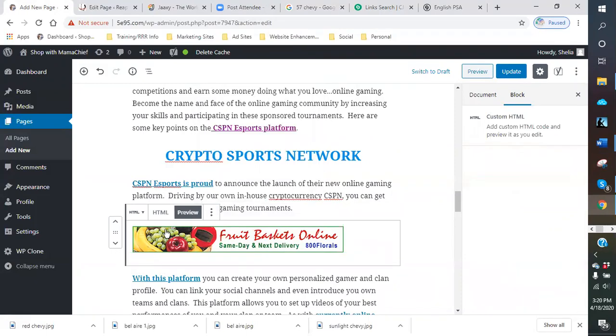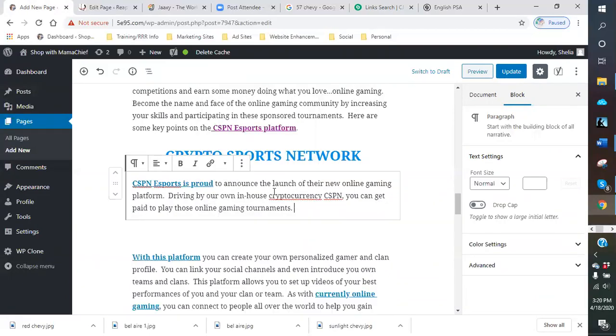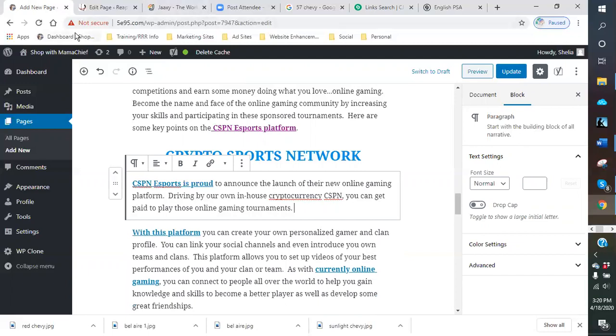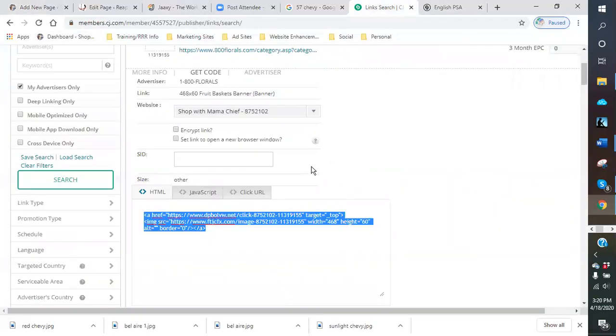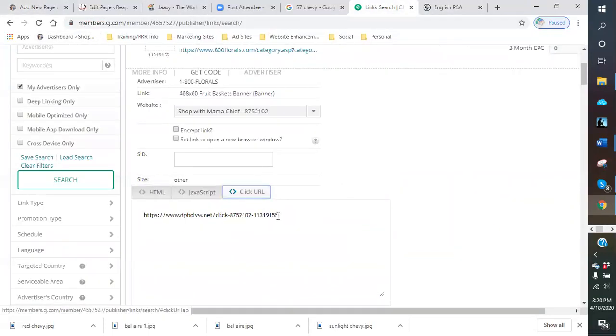Otherwise, you can do a snipping tool also. Say you put it in your website here, then use your snipping tool to snip it out, and then remove it, and then you can link it with your HTML with your custom link. So then you do your click URL, and then you just link your picture.